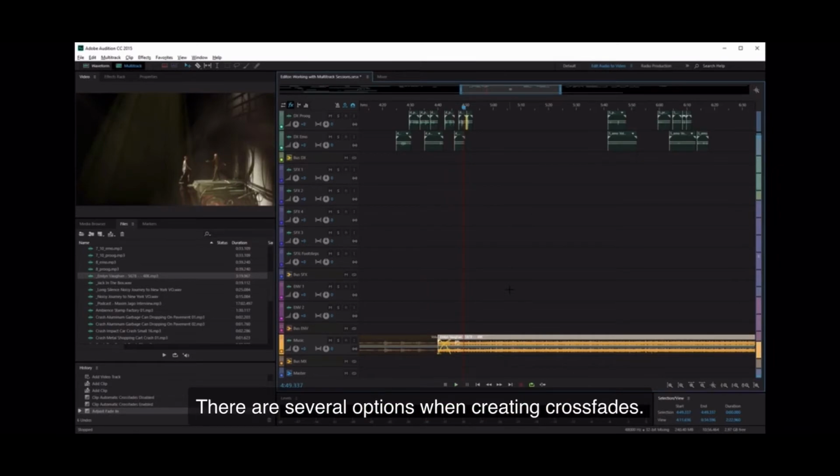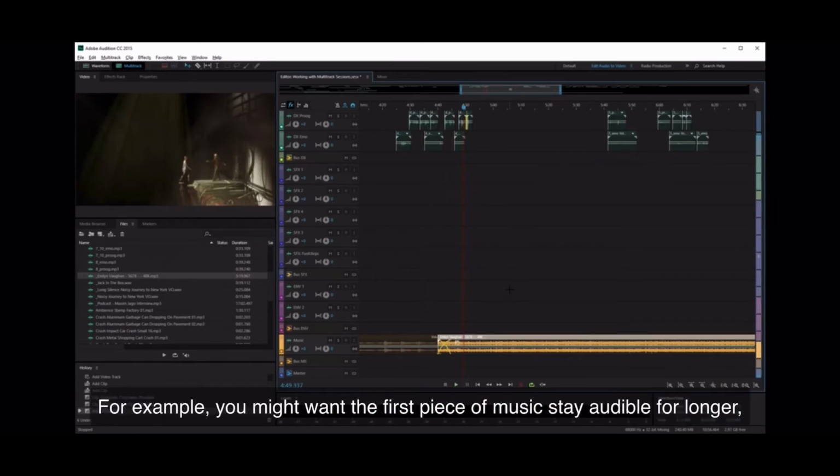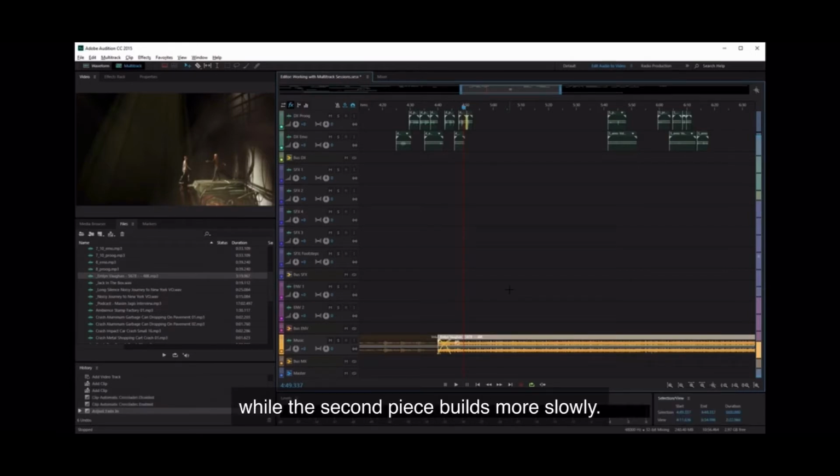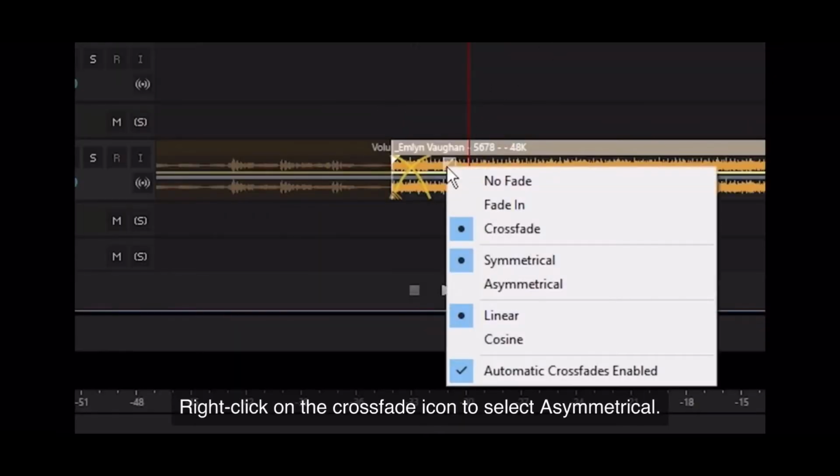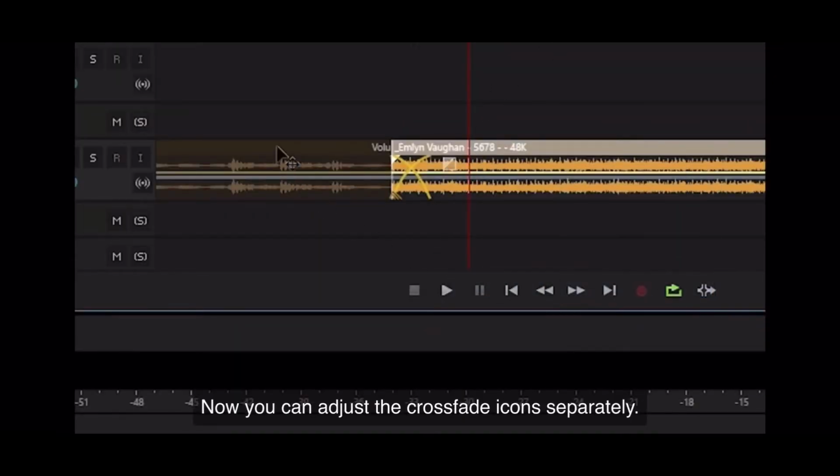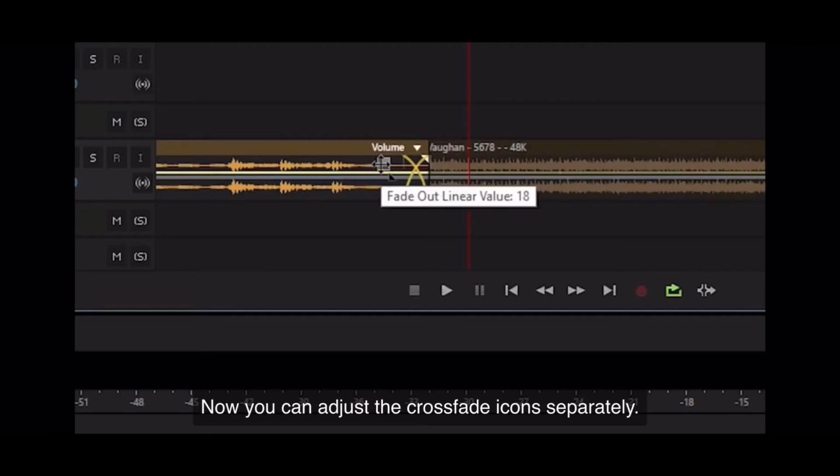There are several options when creating crossfades. For example, you might want the first piece of music to stay audible for longer, while the second piece builds more slowly. To do this, we'll create an asymmetrical crossfade. Right-click on the crossfade icon to select Asymmetrical. Now you can adjust the crossfade icons separately.